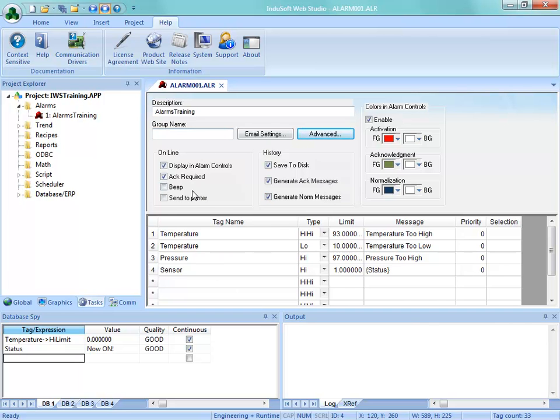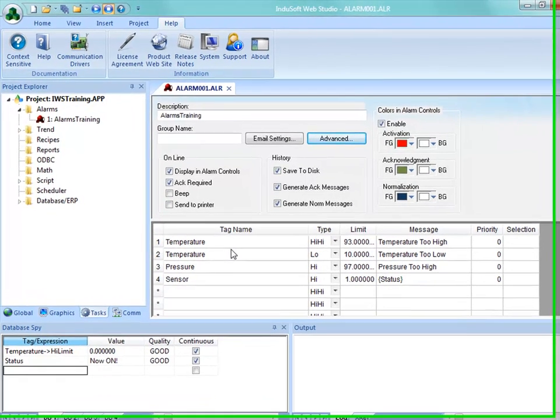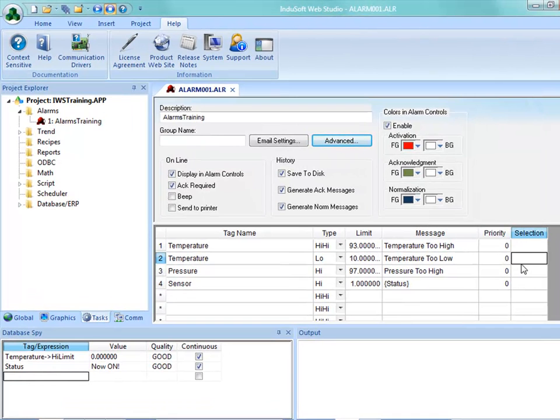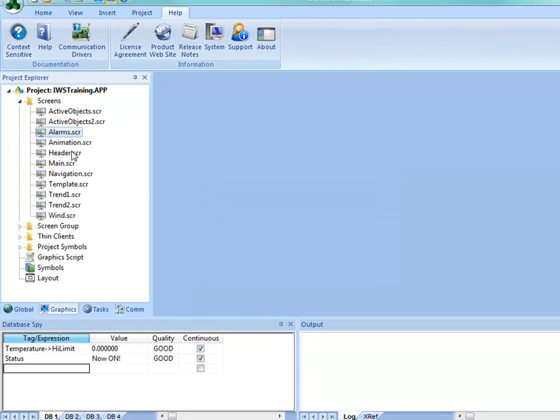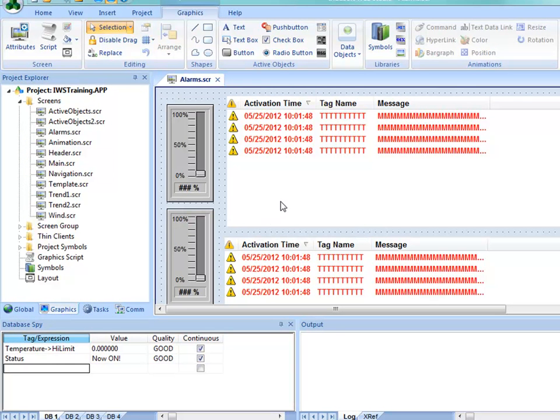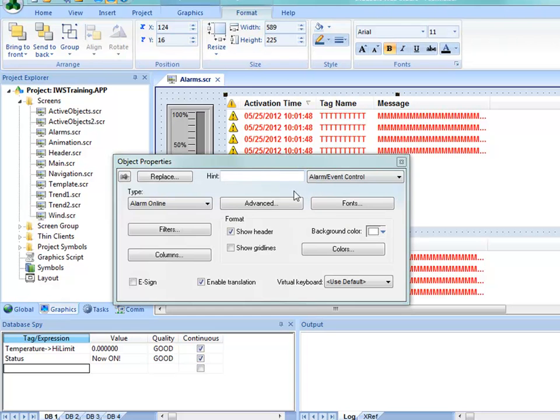Let's see here. Is there anything else we can talk about in here? I think that's pretty much it. While I'm here, the priority, the selection field, the messages, the tag names, the types, the group name, and the group number are all possible of being used as filtering. Let's go back here and close this and go back into the graphics setup here and take a look at the filters.